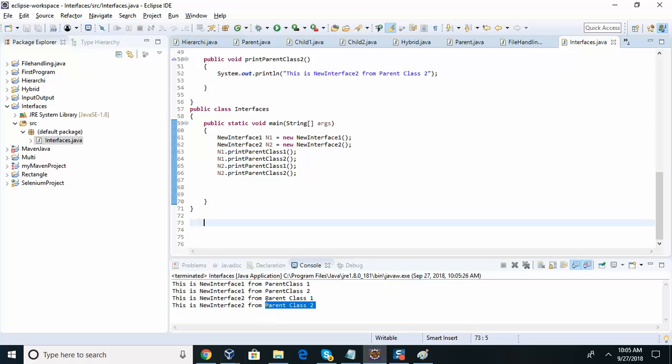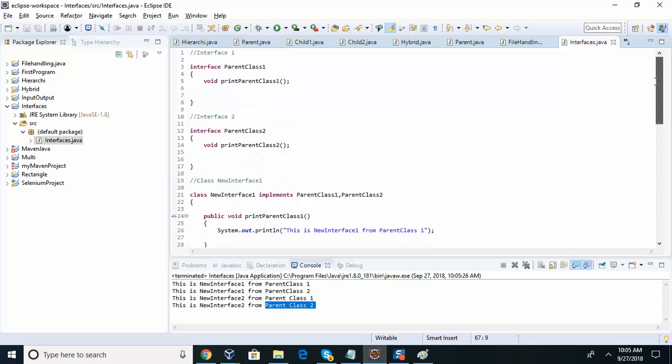So let's try to understand that. Okay, so what we did here, all right. So here, what we did is, so what are interfaces?